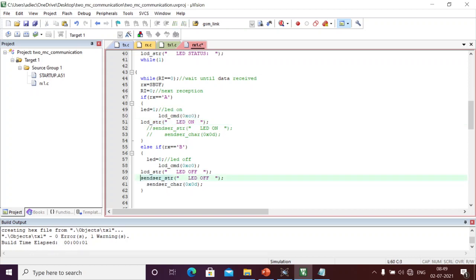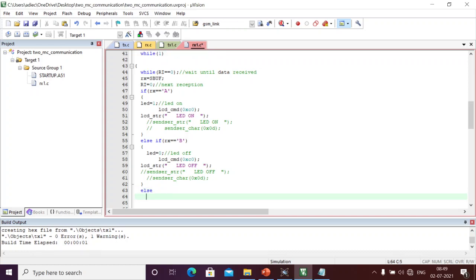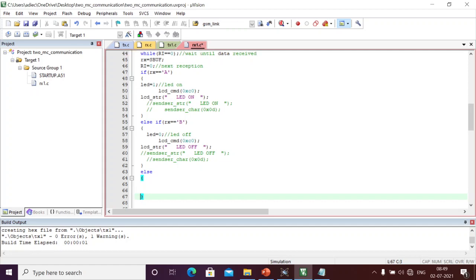Similar way here I don't want to send anything from this RX. That's why I was commented. And here I was just doing this one, LED off, whatever the status I was displaying onto the LCD. Else, for example, if I have not received any of the a and b, I am not doing anything else. This is my last else. This is an if else statement I was written.